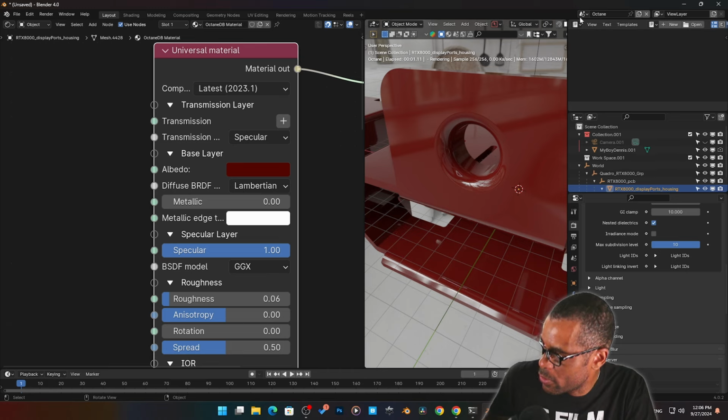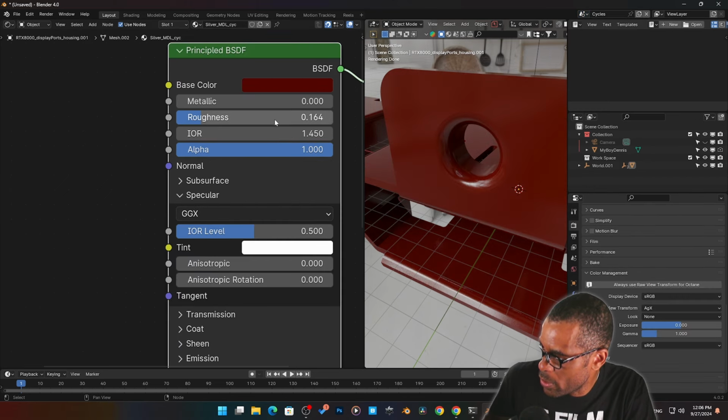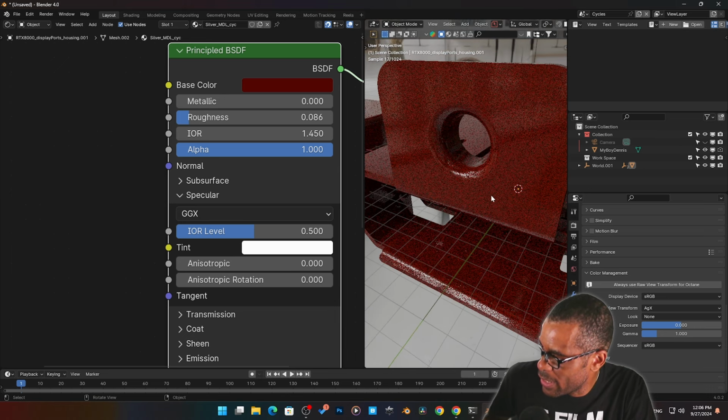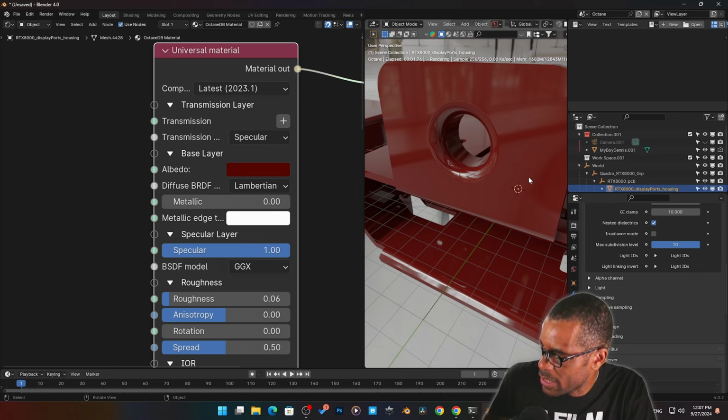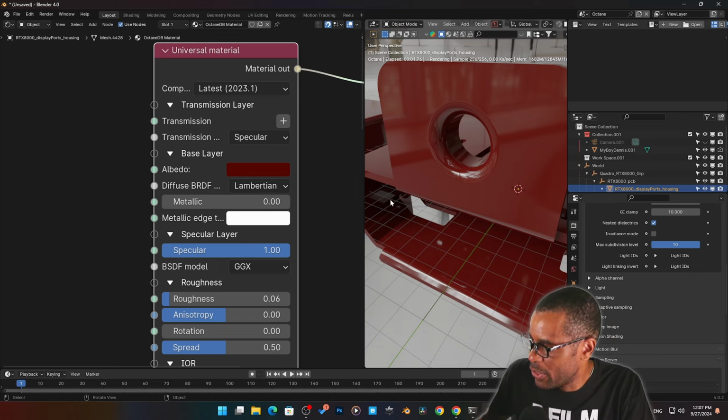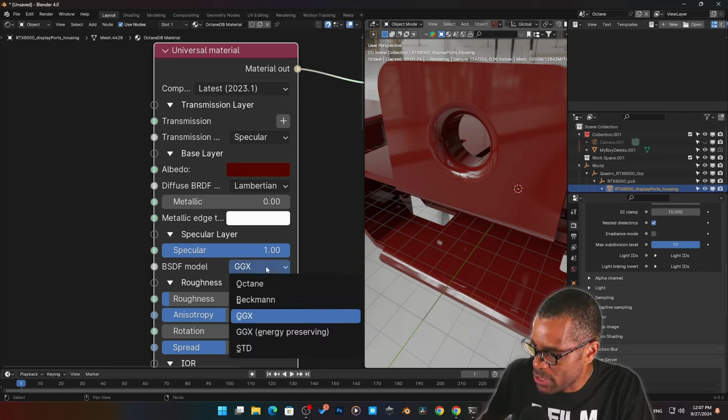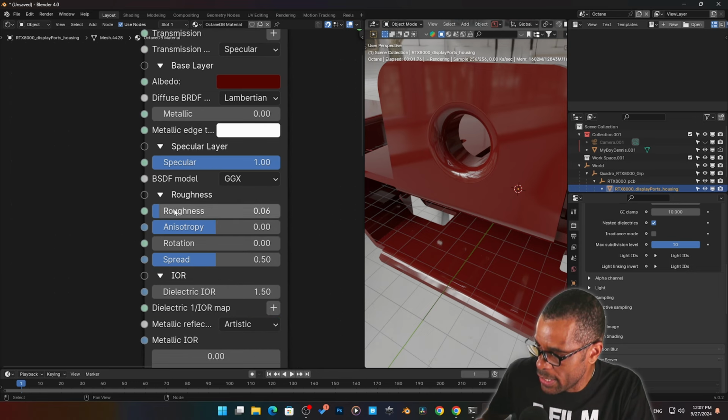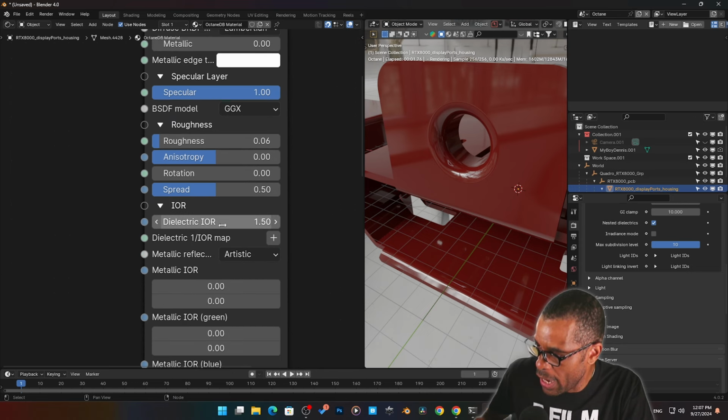And then if I come back over to Cycles, it looks like we do need a little bit more roughness in that. There's just something about the way Octane does its specular. Look at that. So I don't know. But there it is. These are our different models here. And again, roughness controls and IOR controls are all right there for that. Okay.